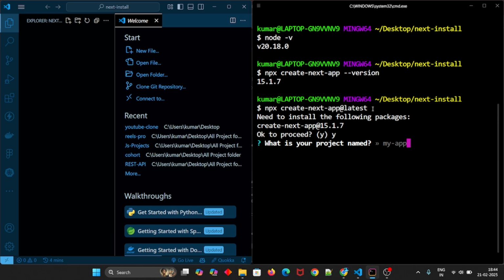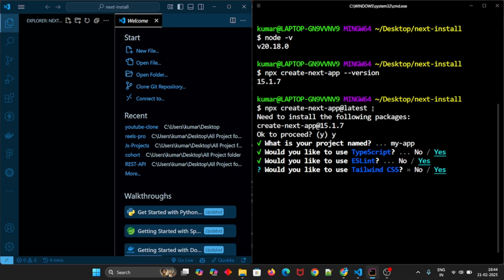By default your project name will come as my-app. You can go with this one, just press tab. It will take it. Now, do you want to use TypeScript or not? It's good to use TypeScript because if you are developing full-fledged software, many developers will be there, so it reduces the error rate. So go with TypeScript. ESLint, no need to explain, I guess you already know ESLint.